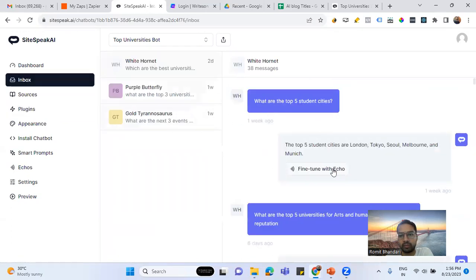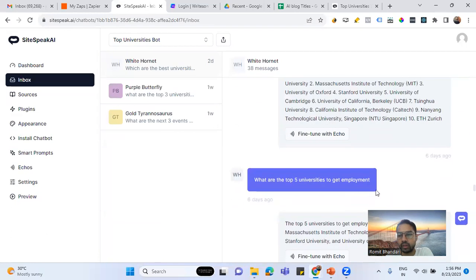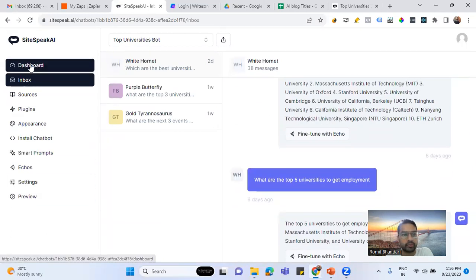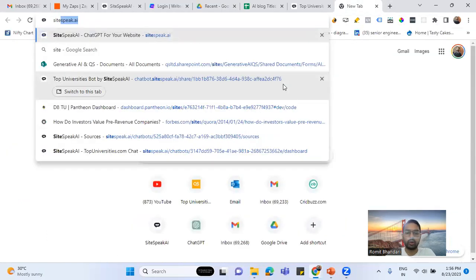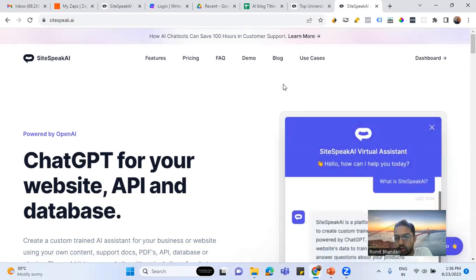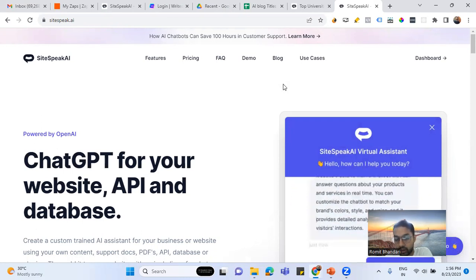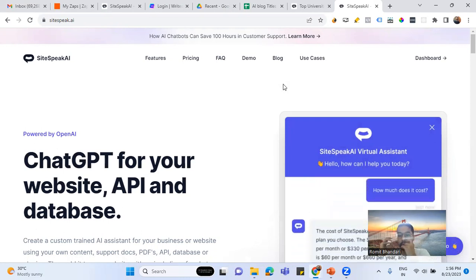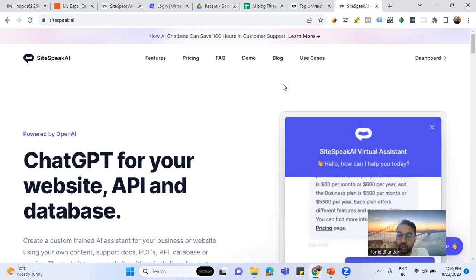And inbox is nothing but whatever you have tried to test, it would give you the history of those options. So yes, I would say Sitespeak is really good for stuff where you have a lot of content and you want to crawl through a lot of URLs, web links, or you have internal documents you want to crawl, or you have some APIs from where you want the user to query.